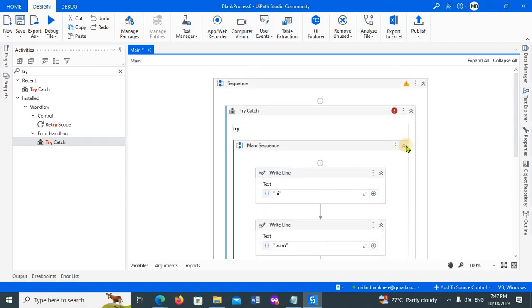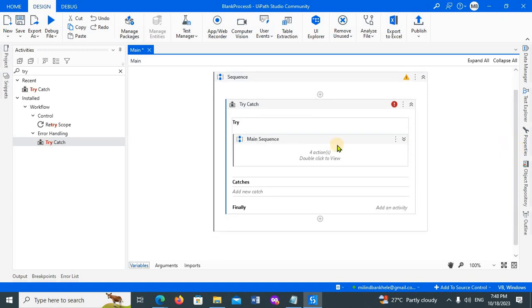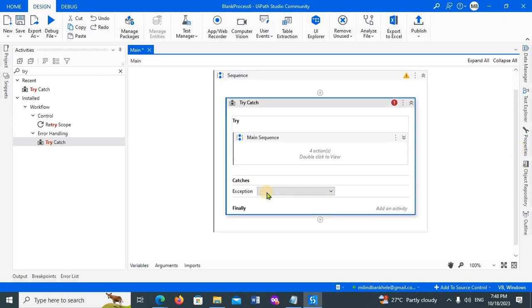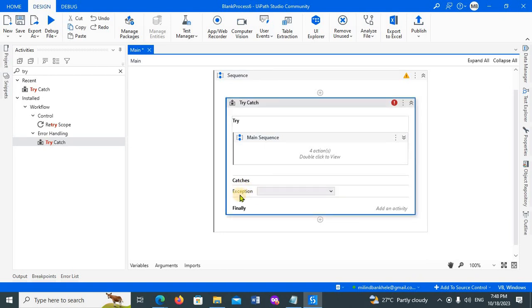So to handle that exception, or to identify that exception inside this catch block, we need to catch that exception, right? So here inside this catch block, we simply need to click on this add new catch. Once I click on that, we will get a drop down list here.